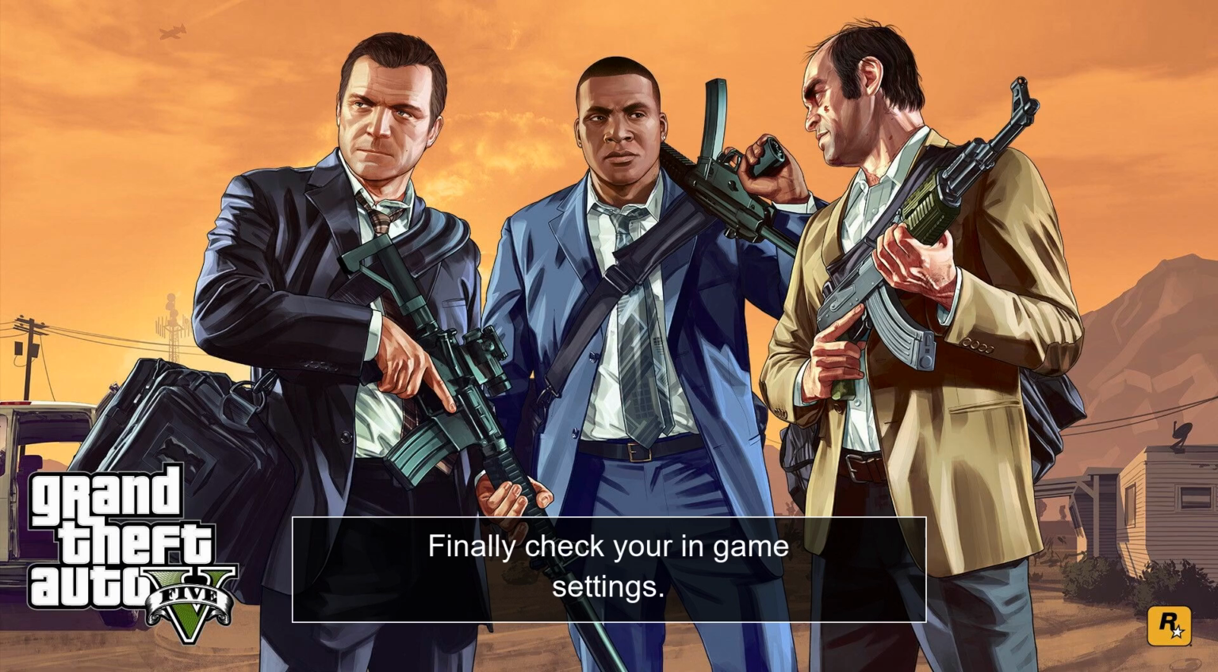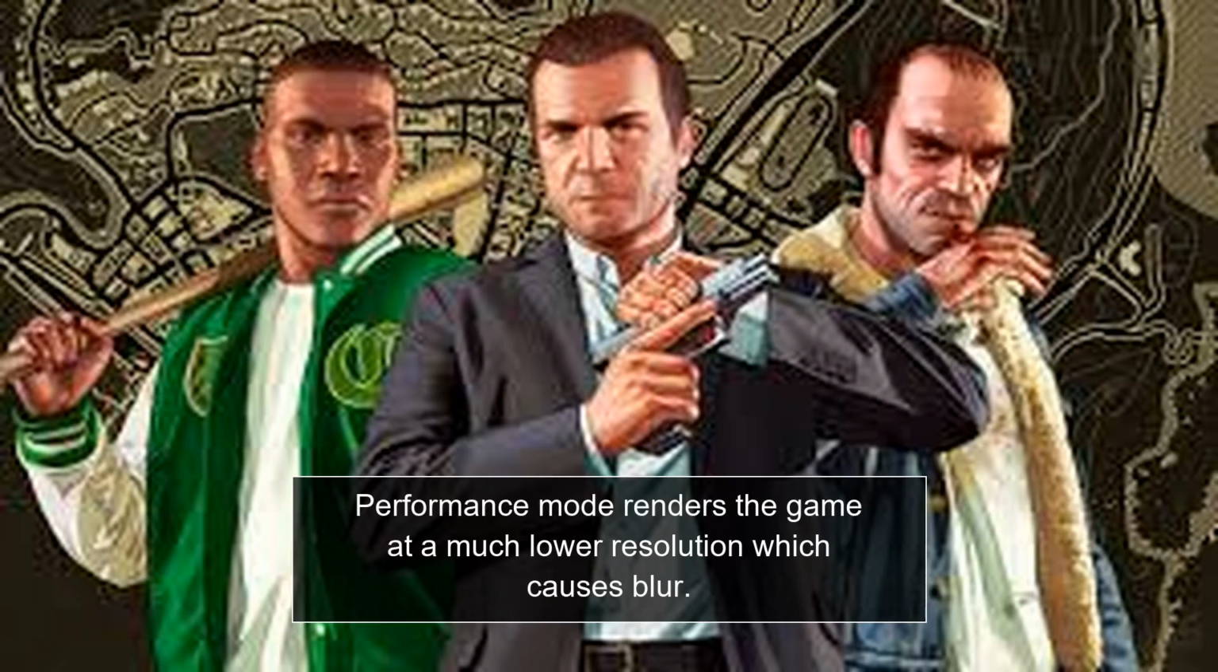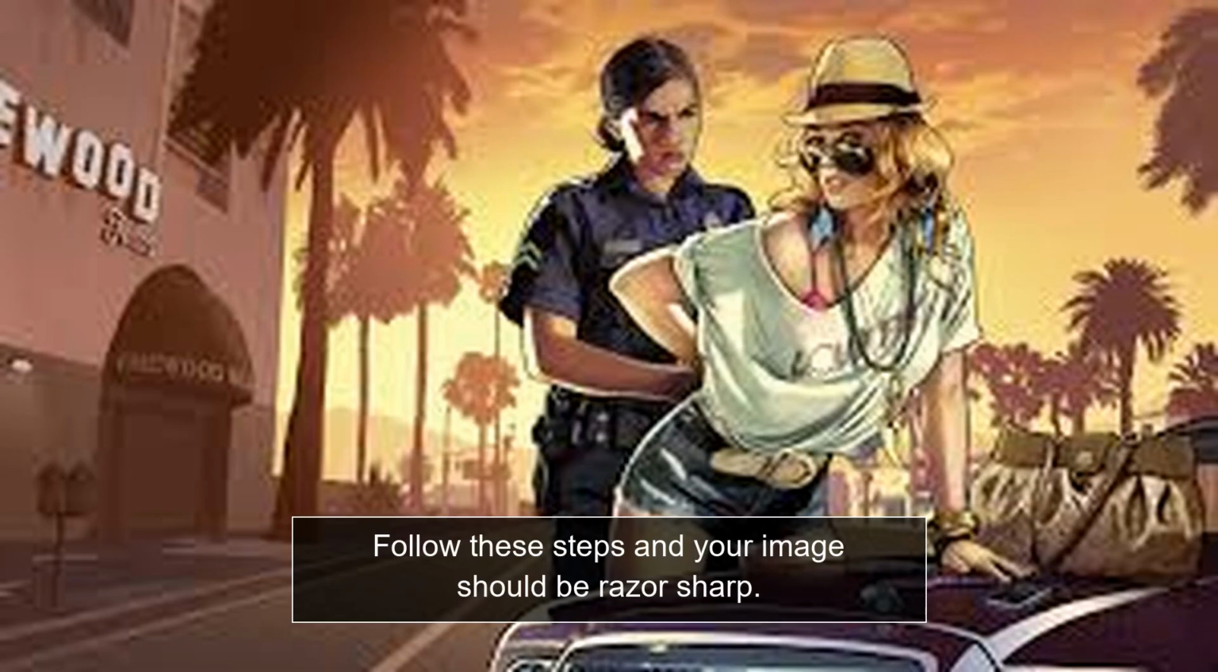Finally, check your in-game settings. If you are using FSR, make sure it is set to quality mode and not performance mode. Performance mode renders the game at a much lower resolution, which causes blur. Follow these steps and your image should be razor sharp.